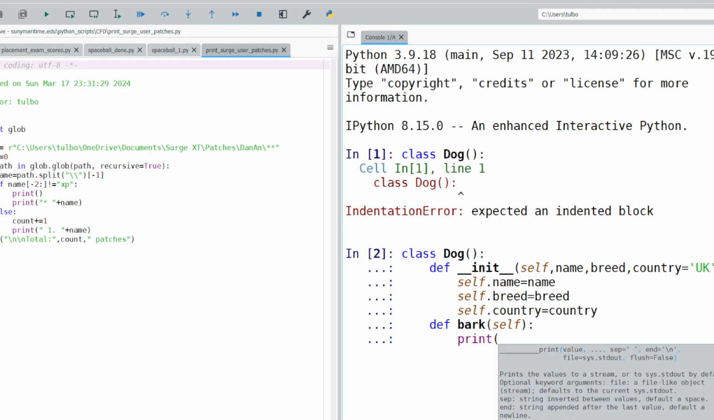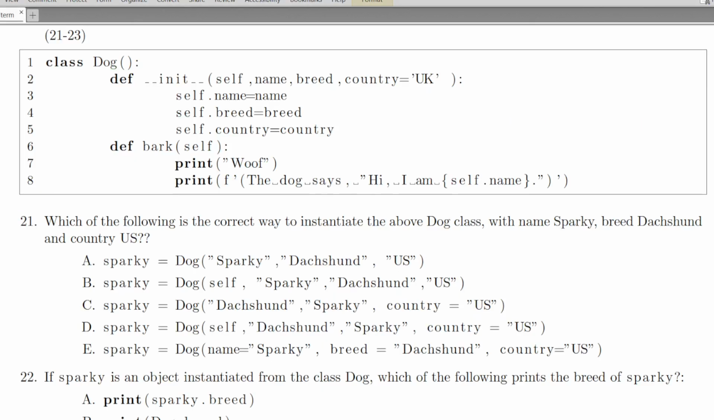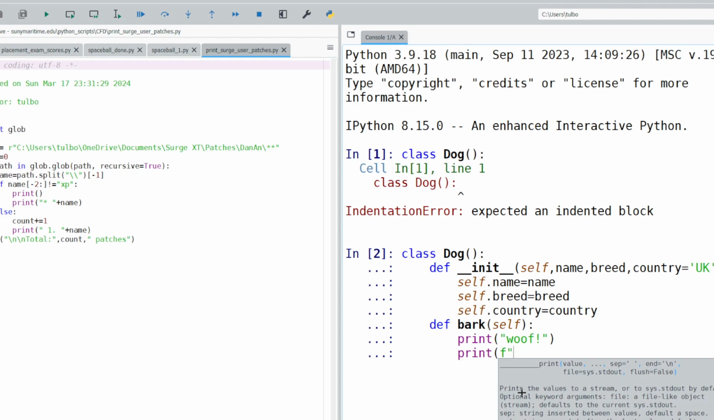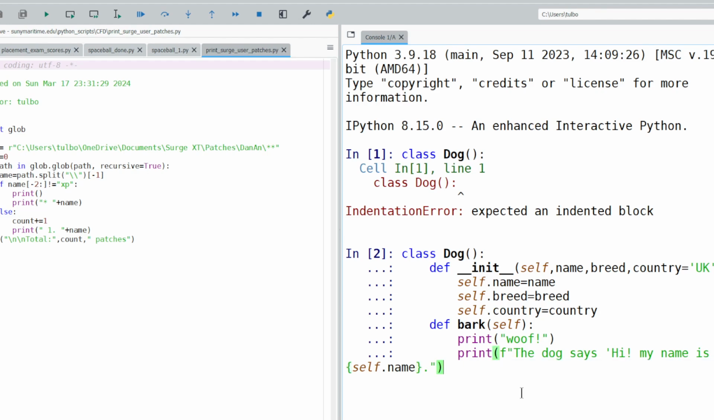What was it? Just woof. Yeah. Okay. So woof, and then print. Let's put an F string. The dog says, "Hi, my name is," then self dot name. Okay, and then close this. All right. So that's the instantiation of dog.